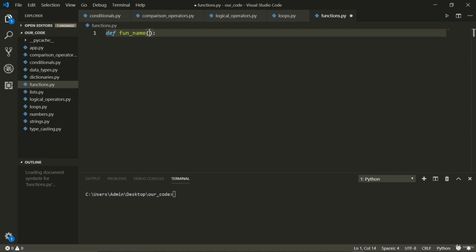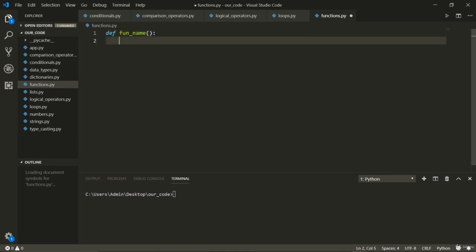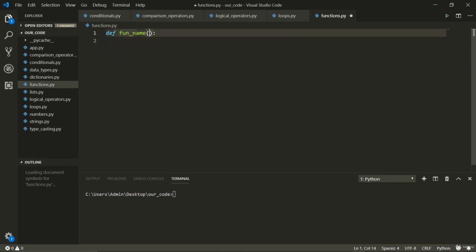Again, you can name it anything you want, but it's a good thing that it's a verb, right? Because it is doing something, there's a logic here. Now this is the fun name. This thing right here takes the parameters, and you can pass no parameters, or you can pass an infinite number of parameters, however many you want.